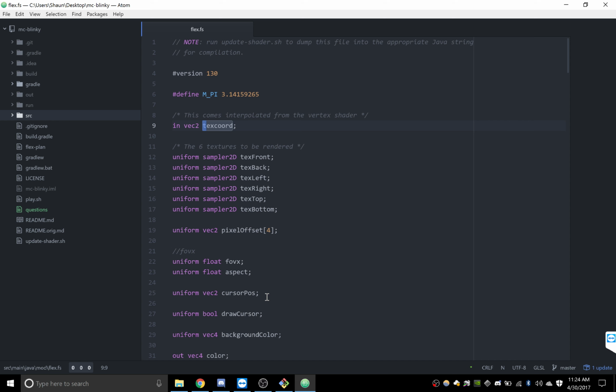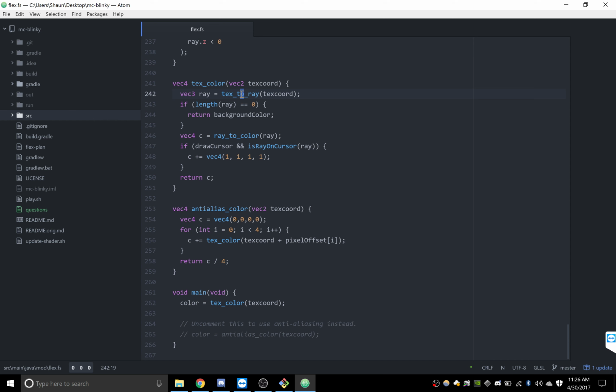Okay, so it's very simple. This is our output and this is our input, and we're going to start messing with it in this text color function. I'll get to this anti-alias soon. This is actually really interesting. Jai did that. But for this text color, what are we doing? We're taking this texture coordinate and we want a ray from that. So we go to that texture ray function, and this is where we're finding the right ray and mixing all these projections together.